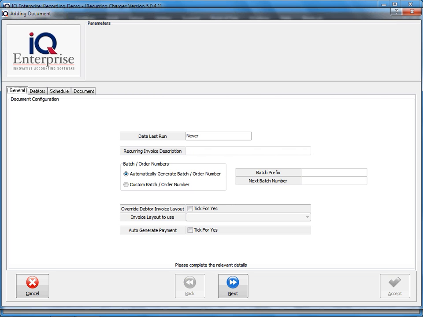Now what I'm going to do here is break up the training sessions into the different tabs. So we're first of all going to look at the general tab. Here, date last run will say never because this is the first time that we're creating this charge. Then we specify the recurring charge invoice description.